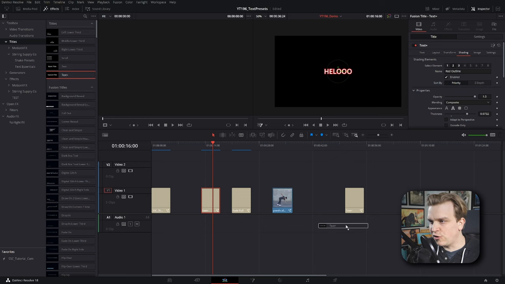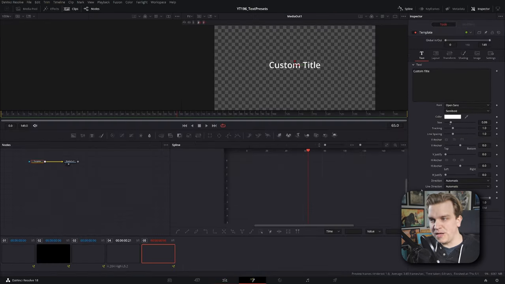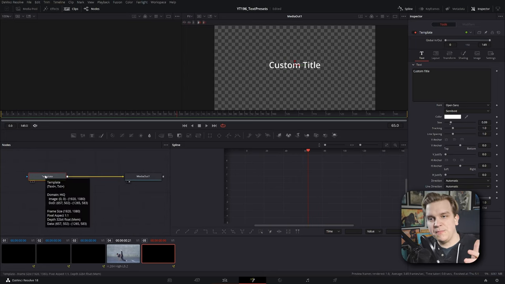Now here is the big secret. The reason I can make a text plus effect with all this pre-built animation that still gives you all of these controls, and the same reason why I can bring Magic Mask over to the edit page. Template. You see, when you drag that basic text plus effect onto your timeline, if you open that up in the Fusion page, it is just a node called template. And if you mouse over the node, you will see that name again, but you also see what kind of node it is. It is just a plain single text plus node.